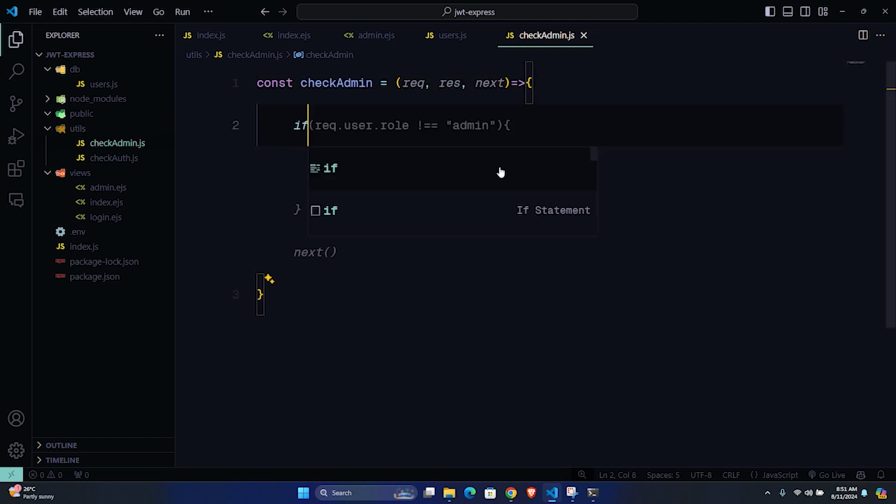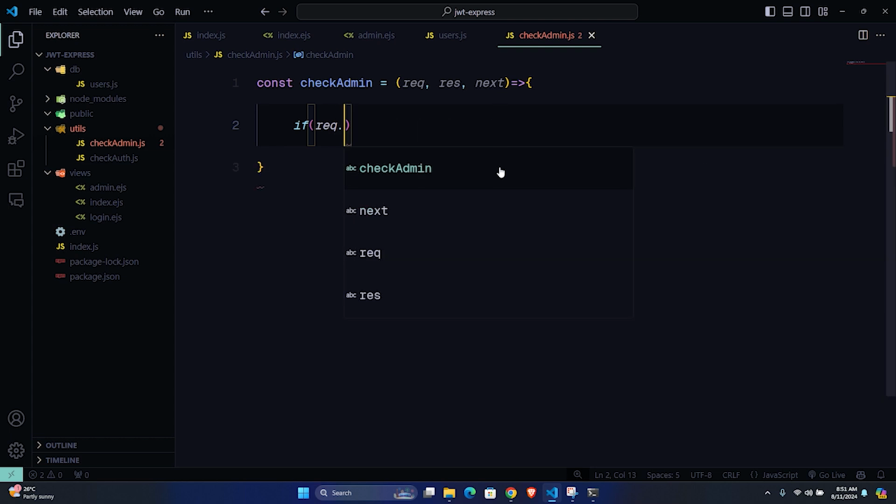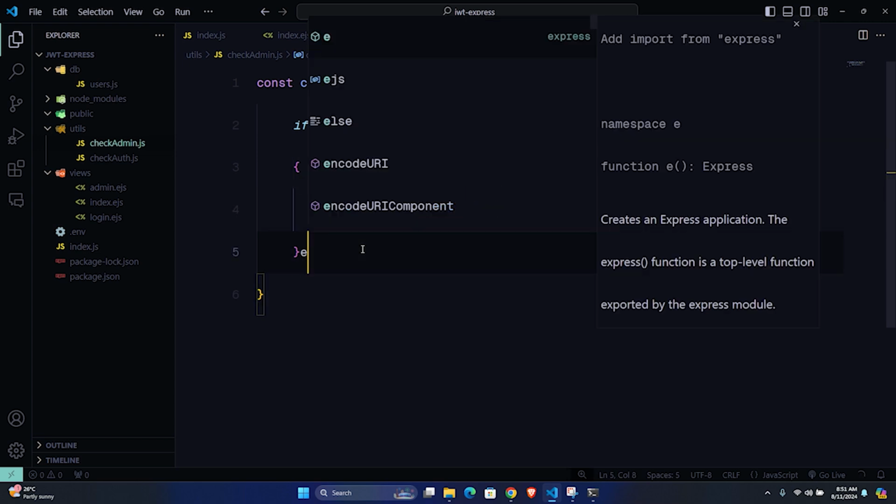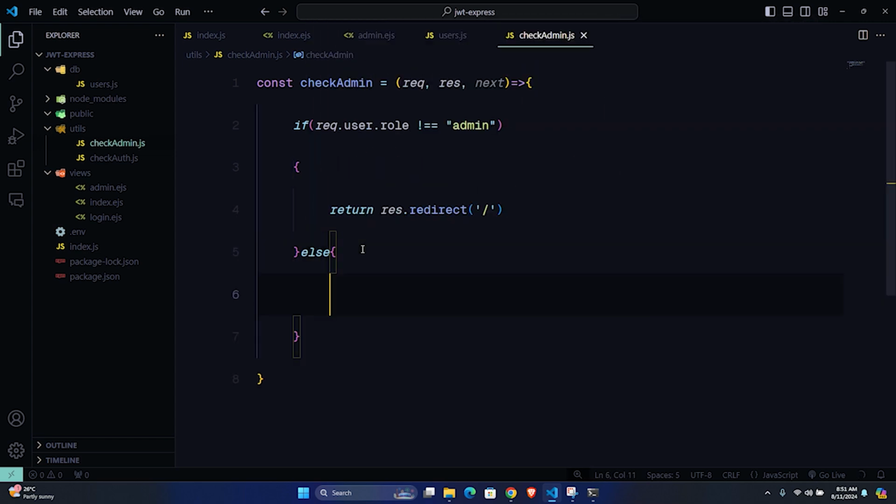And then what we simply want to do is to say if the req.user.role is not equal to an admin, all we basically want to do is to redirect the user back to the home page, which is our normal user route right there. So we just basically want to redirect this user. But if this happens to be an admin, we simply want to go to the next function, which means call the next thing you want to call.